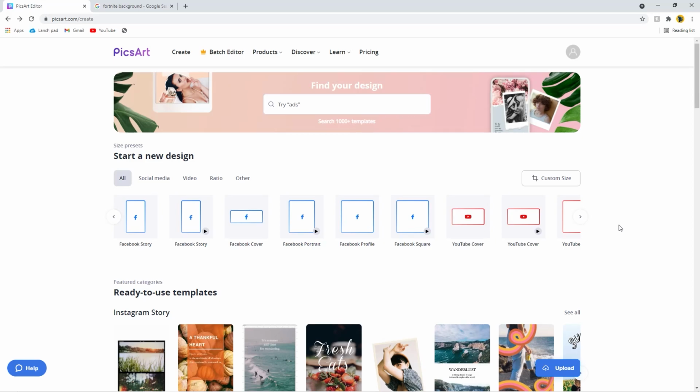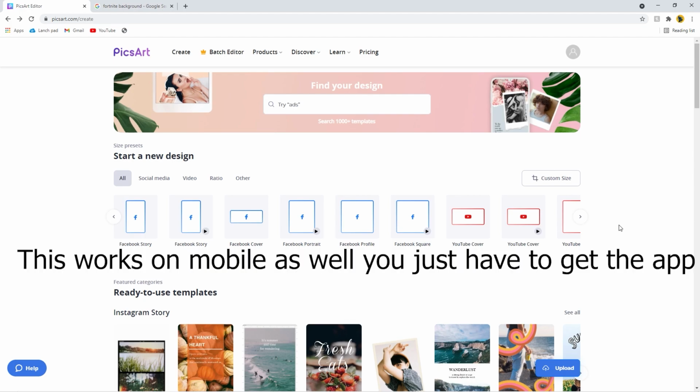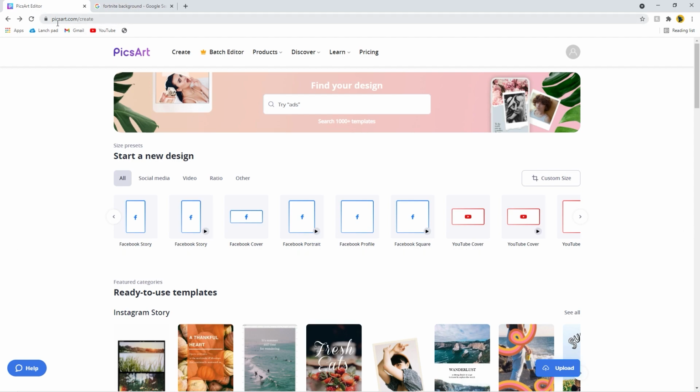Today I'm going to be teaching you guys how to make easy Fortnite thumbnails completely for free for your montages or just whatever. So first off, you're going to want to go to pixart.com. It's completely free. You might have to make an account, but for the most part it's free. Just put in your Google account. They don't spam you or anything.